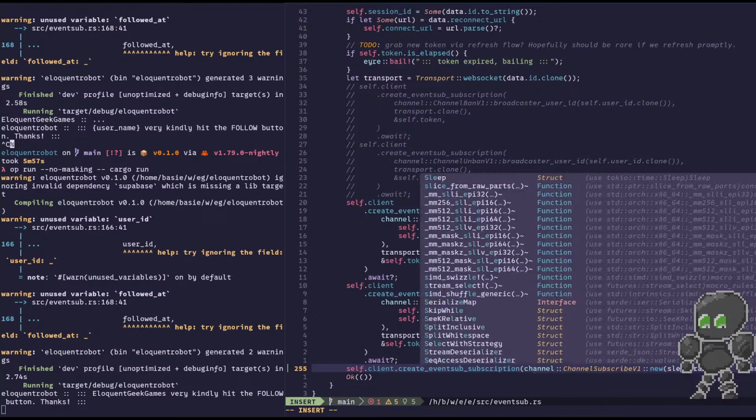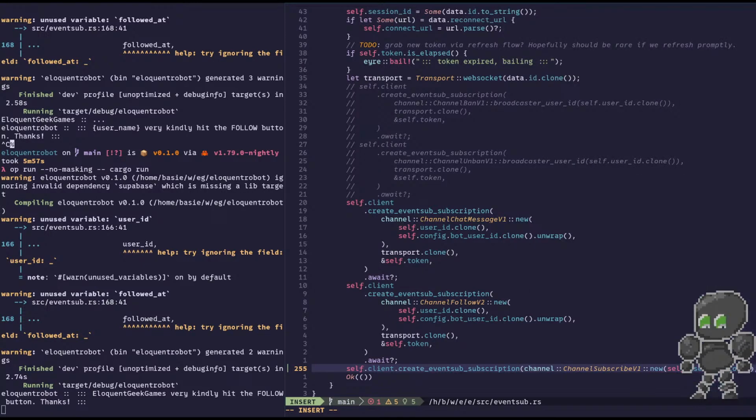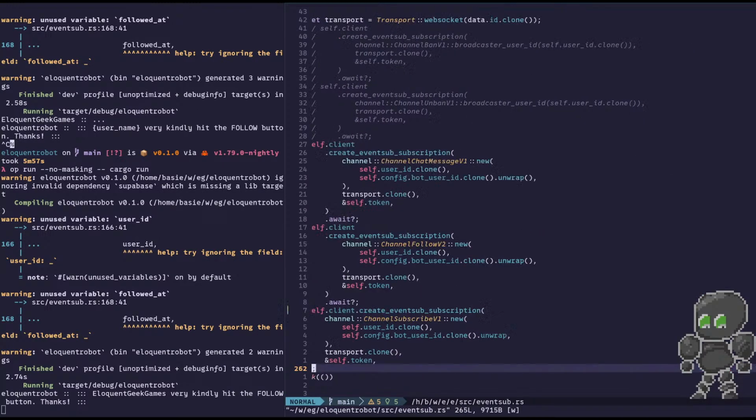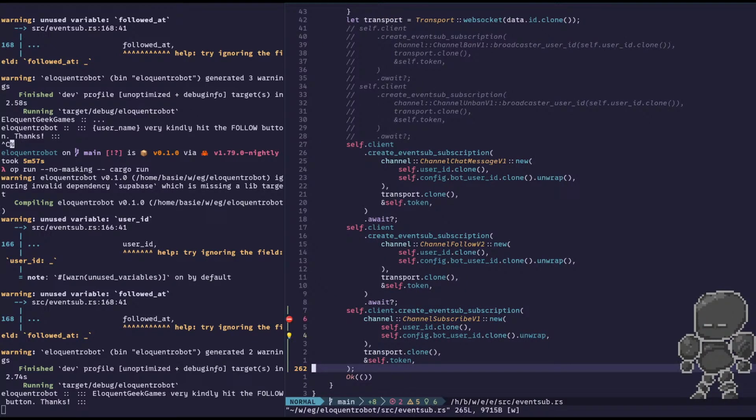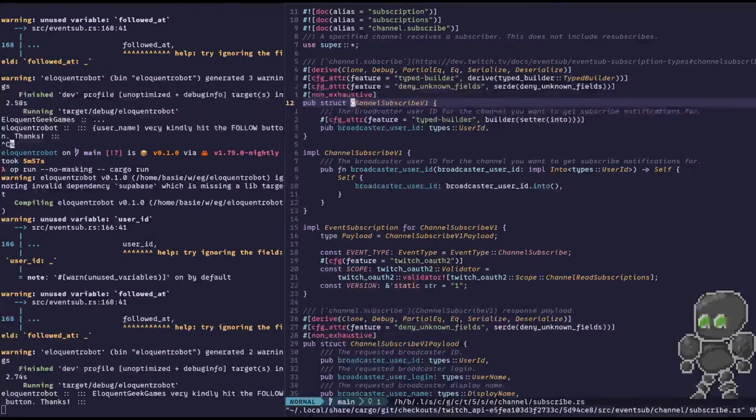New self. Whoops, not self. Self user ID clone. Self config bot user ID clone. Unwrap. Transport clone. And self token. Okay, apparently it doesn't like that. Oh, there isn't such a thing as new. Fair enough. What do we do instead?